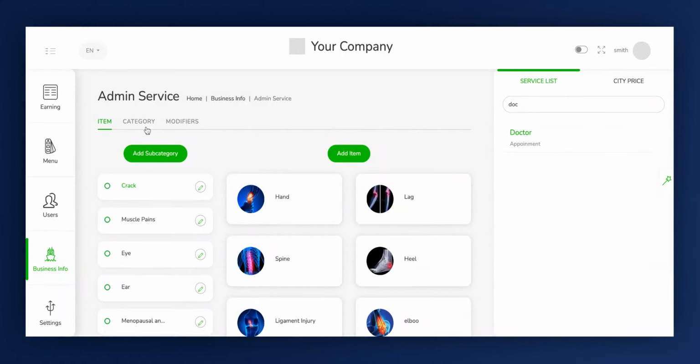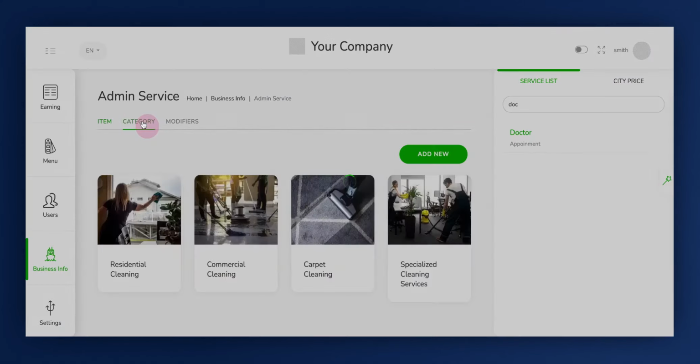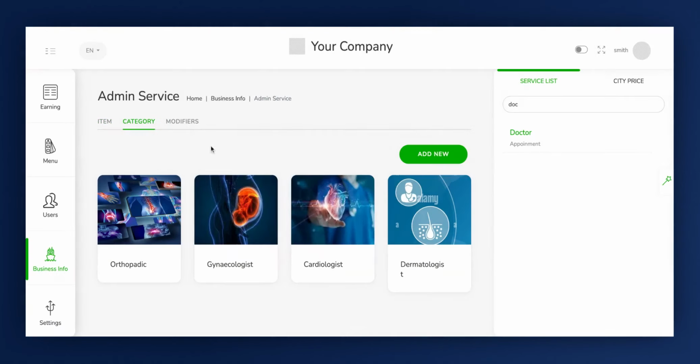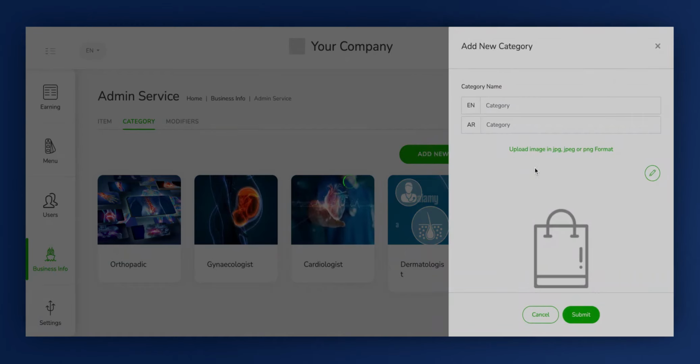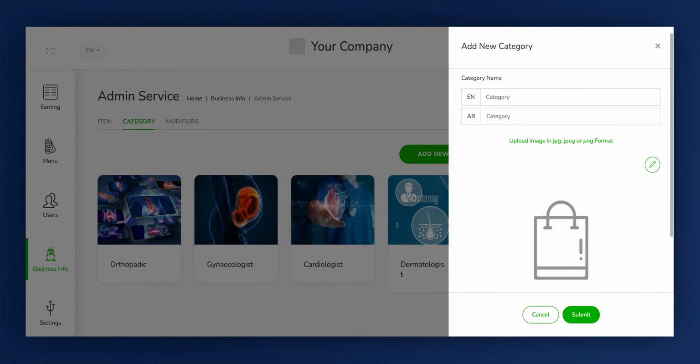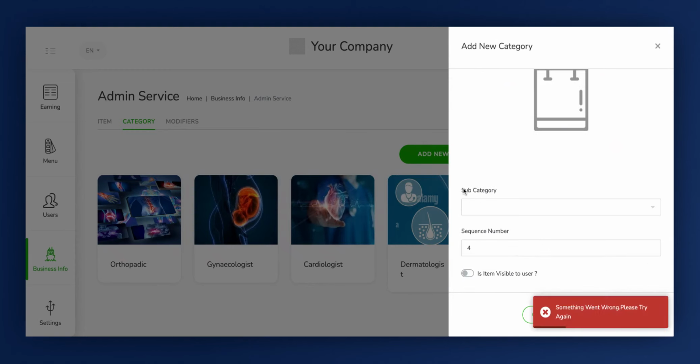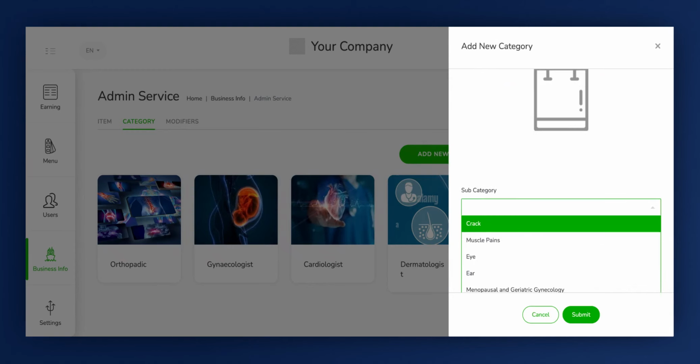To add a category, you must first add a subcategory. Only after adding the subcategory can you proceed to add the category. In this section, you can edit and add new categories. Click on the Add New button, and from there, you can begin adding categories. Remember, it is essential to add a name and an image for each category. It's also mandatory to add subcategories, which you would include under the main category.